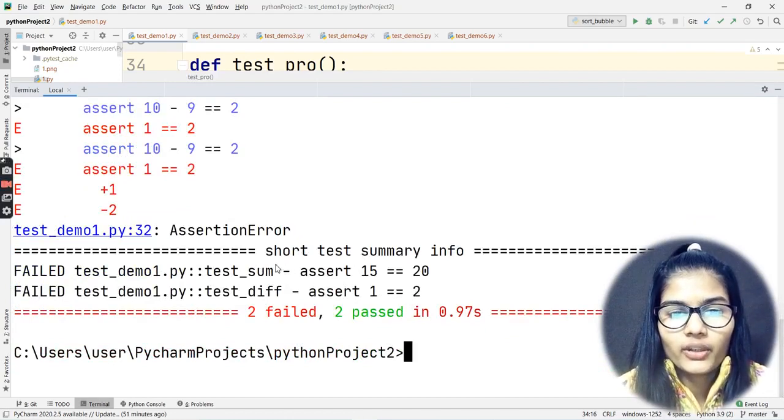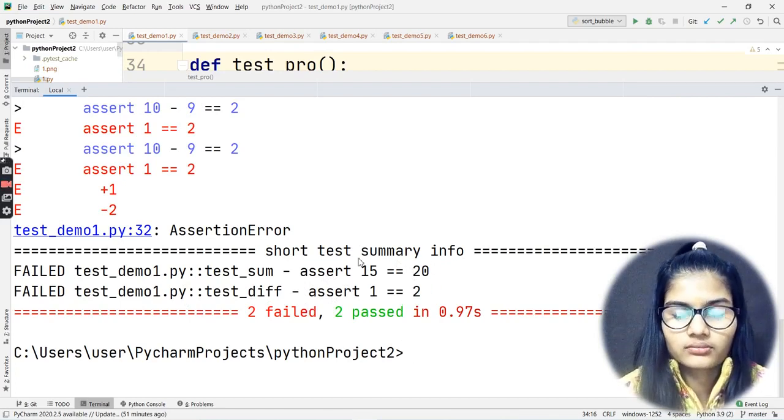So at last, you get a very short summary of all the test cases which have been performed. In this case, you get info only for the test cases which have failed, not for the ones which have passed. So here goes failed test demo 1.py test sum, minus 15 is equal to 20. And the same goes for test underscore diff, the difference one, so 1 is equal to 2. These are the ones which have failed.